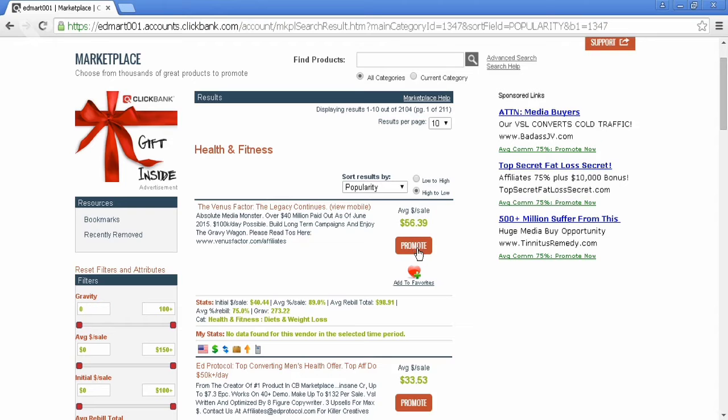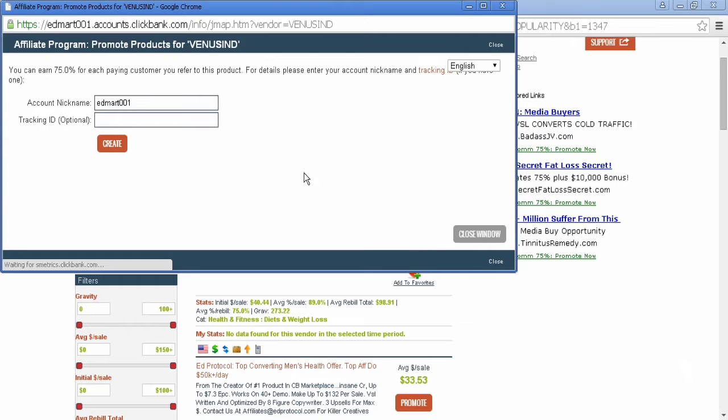what you can do is simply click here on the button that says Promote. And you can see that it's adding my account nickname. You can see it's telling me that the commission rate is 75% on this. So I'll get 75% commission for every person who buys the product. I can put in a tracking ID if I want. I'm going to leave that blank for this demonstration. And then I click here on Create.